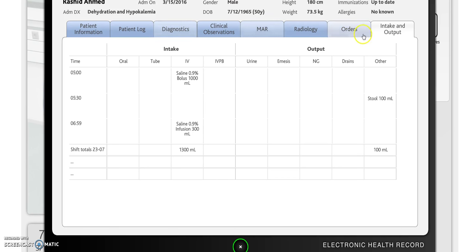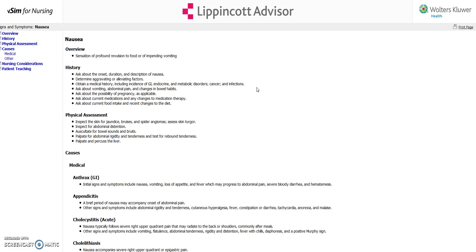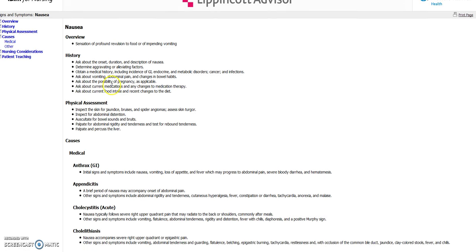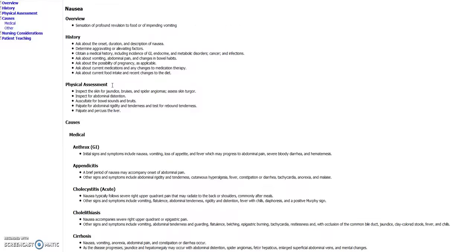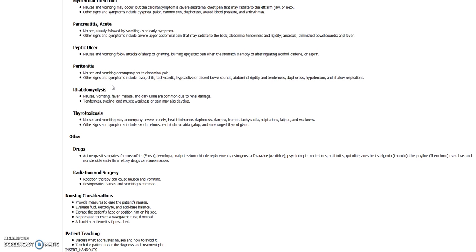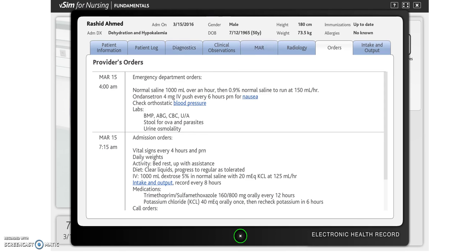You'll be able to see the patient's I&O and any physician orders that the physician has ordered. If there is something highlighted in blue and underlined, then you know that you can click on that. It will open up a completely different screen and take you to something called the Lippincott Advisor. Lippincott Advisor gives you background information on whatever it is that you clicked. So I clicked on nausea. It gives me background information on overview, history, causes, different conditions that the patient may have, and a brief history on that.